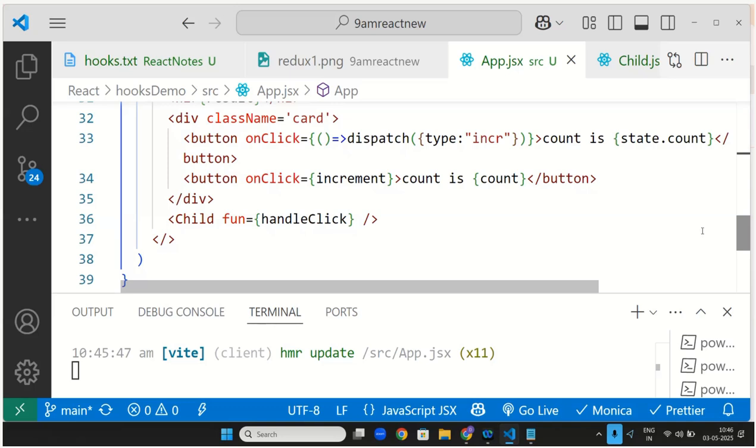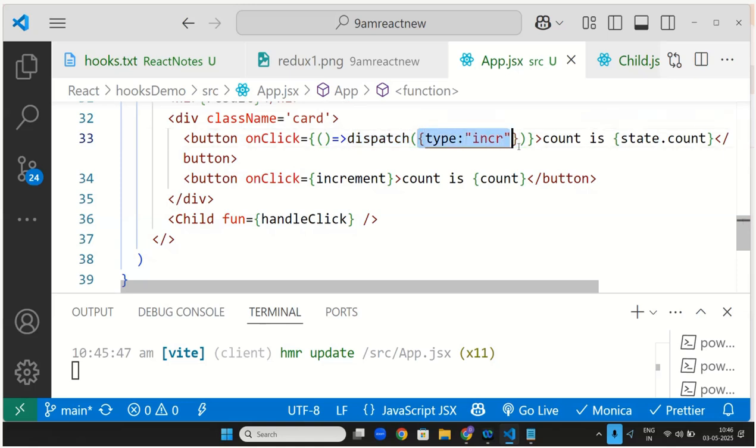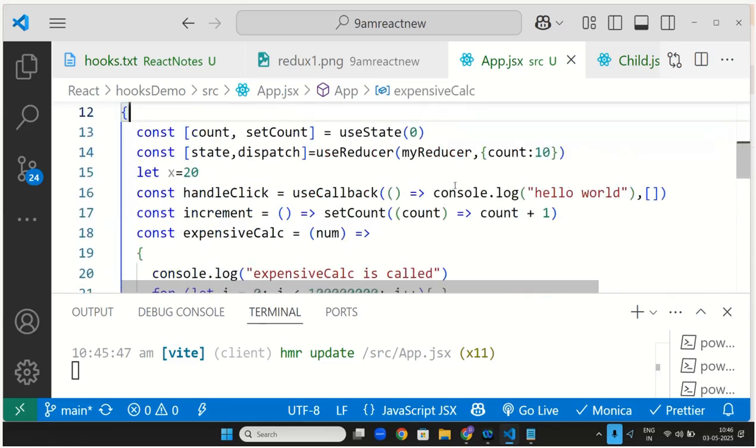So what is happening in this Redux? I will tell you one more time. First, inside the state, there is a value called count. It is printing. Whenever you click this button, it is going to dispatch. What is it going to dispatch? It is dispatching one object. What is the object? Type value incr. Immediately it will go to the reducer.